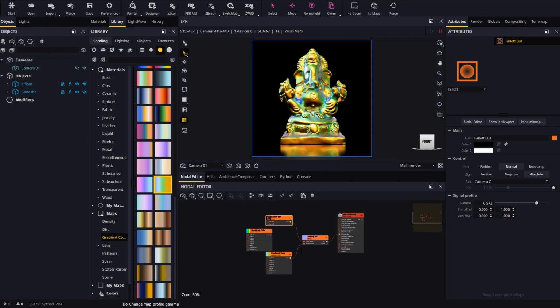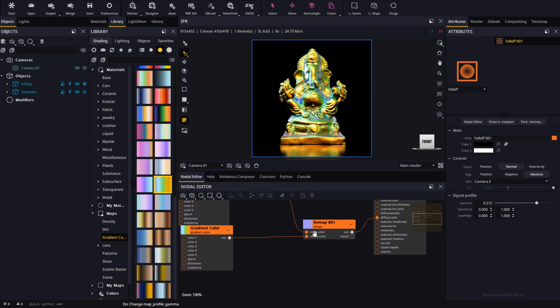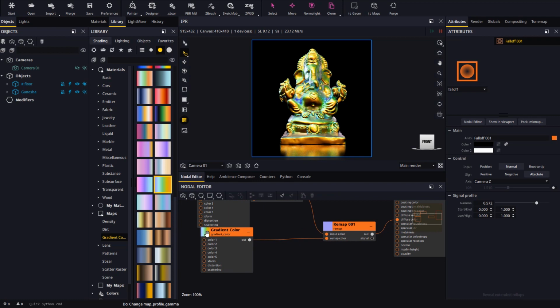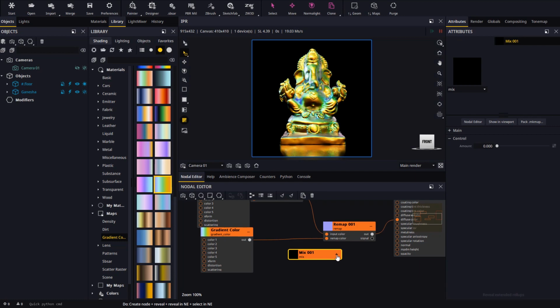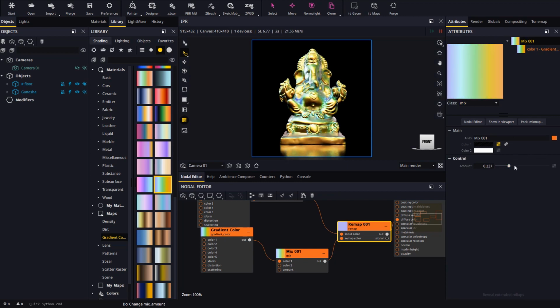A good strategy once we got here is to contaminate the gradient color with a fixed color to control the gradient's impact. Let's create a mix node and plug the gradient color to the first input plug. By changing the amount, we will see how the balance between white and the gradient changes. You may also use a non-white color to give a different finish to the metal.